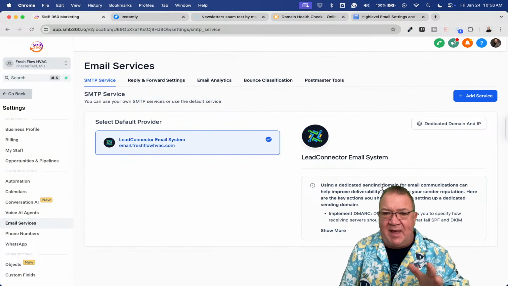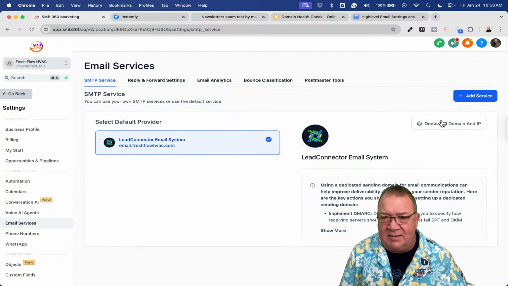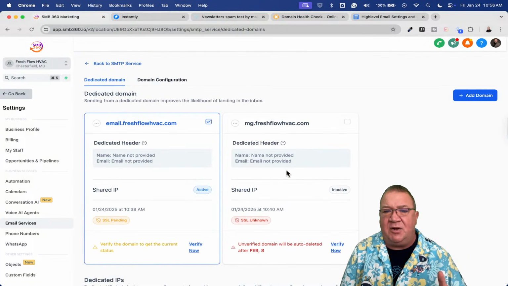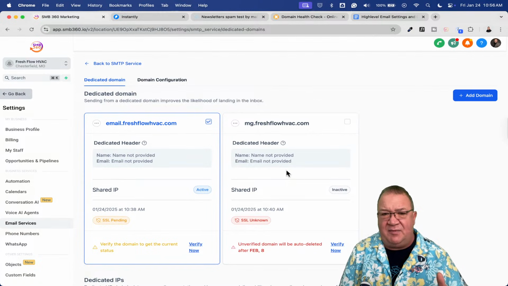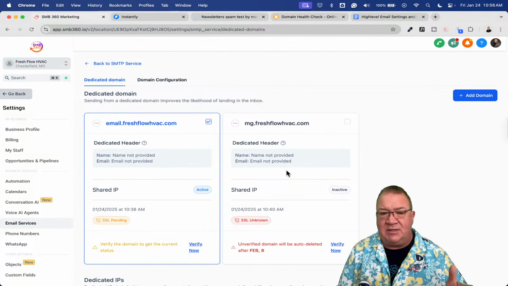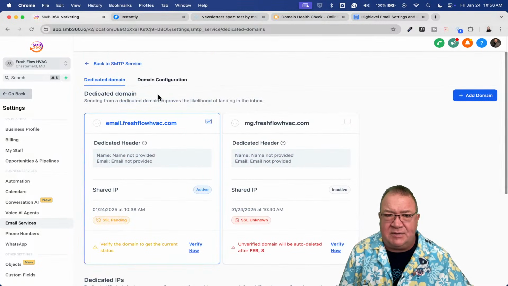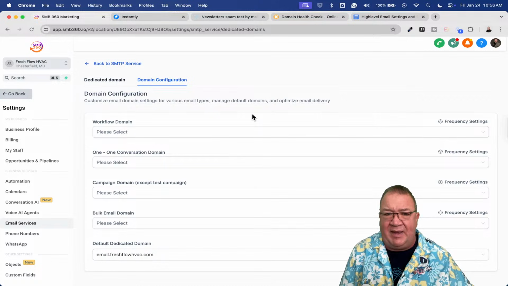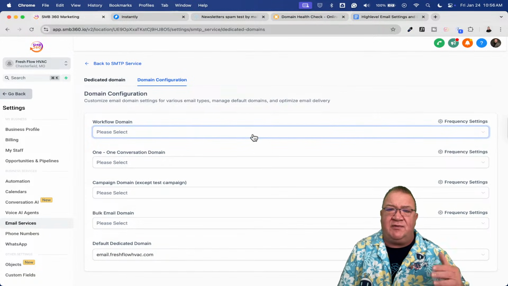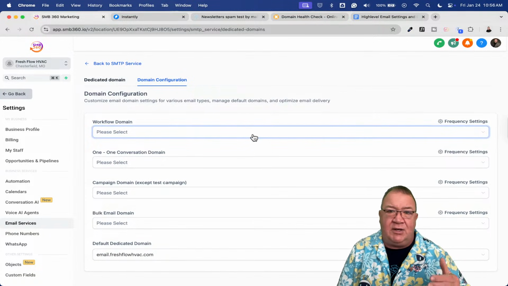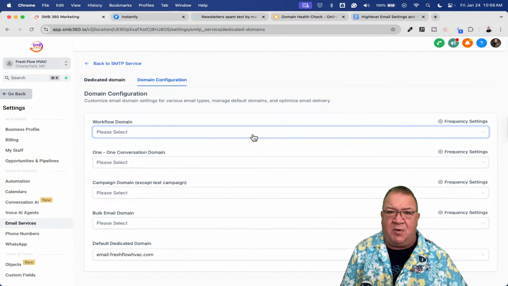So getting back and refocusing here to get back on track. Dedicated domains. Here we've got 2 dedicated domains. Why would I want to have them? One of the things you can do here is go into domain configuration. This is where you can adjust what dedicated domain is used for any one of these particular purposes.